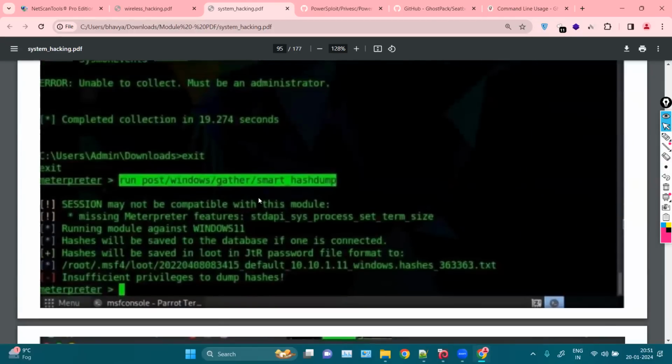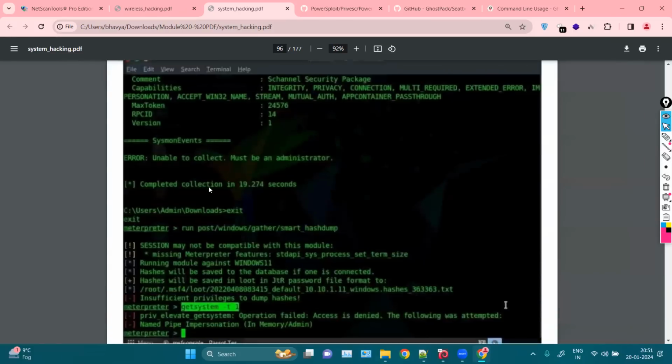Now here you can see we are a normal user right now. So when you apply run post windows gather smart hashdump, this is for collecting the hashes of the Windows machine. As I said, your Windows hashes are saved inside your main machine only, inside your SAM folder. So an attacker can dump those hashes while running this command, but you cannot run this command if you are not a higher user.